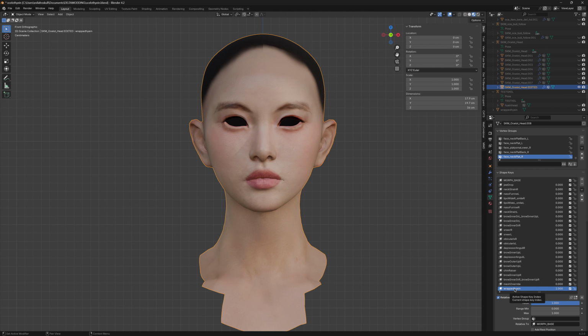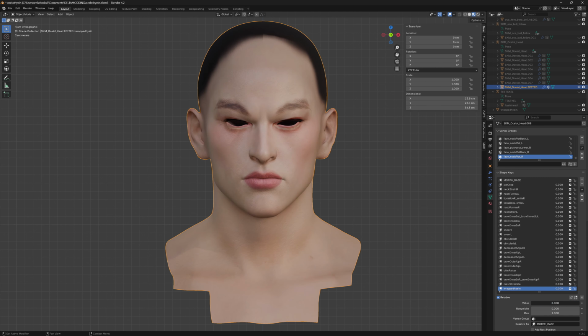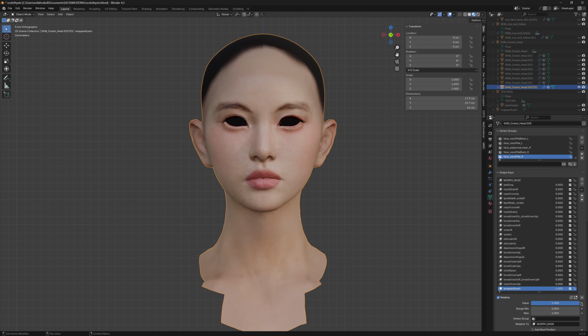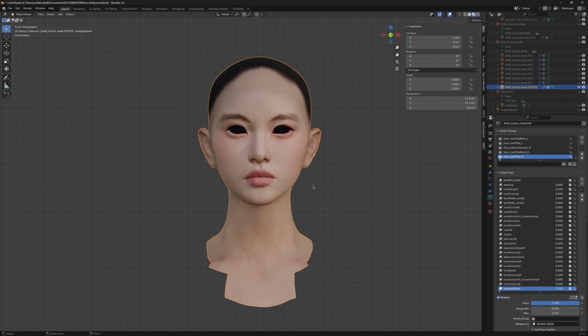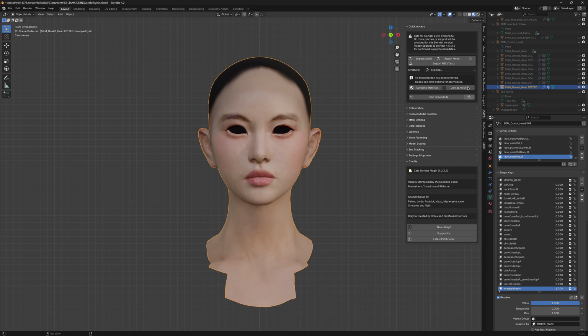So to get it working, what we need to do is make sure that all of our other shape keys are turned off and our custom or wrapped head is turned on. And by turned on, I mean that the value has gone up. That way the mesh has now taken our custom head shape. I'm pretty sure there is a way to do this using the default Blender tools, but I found that to be too difficult to figure out.